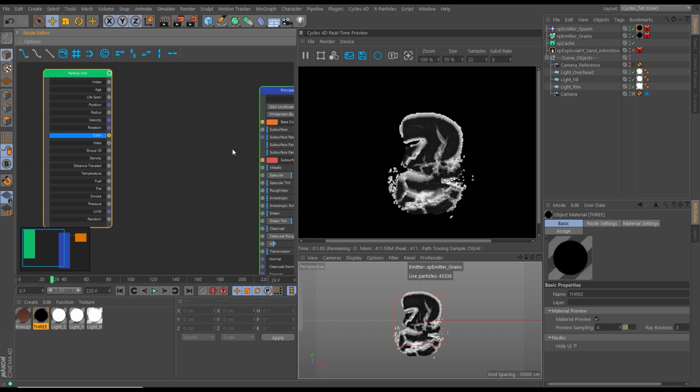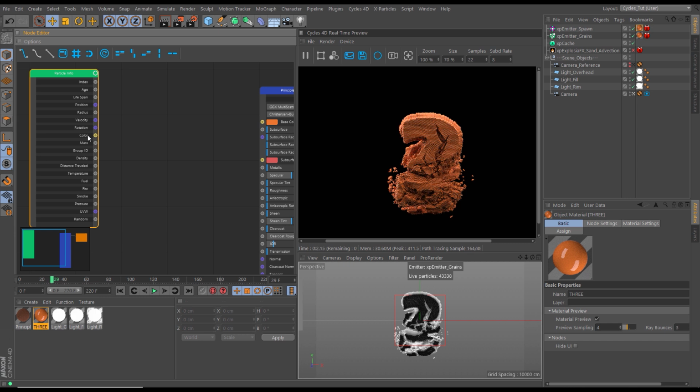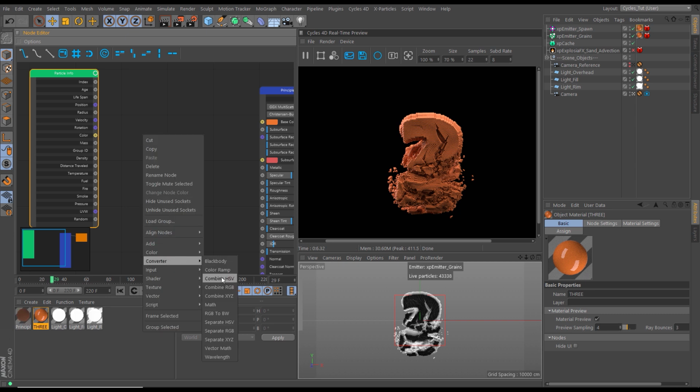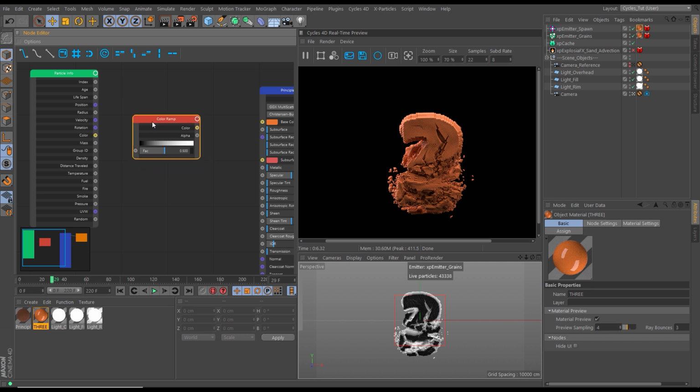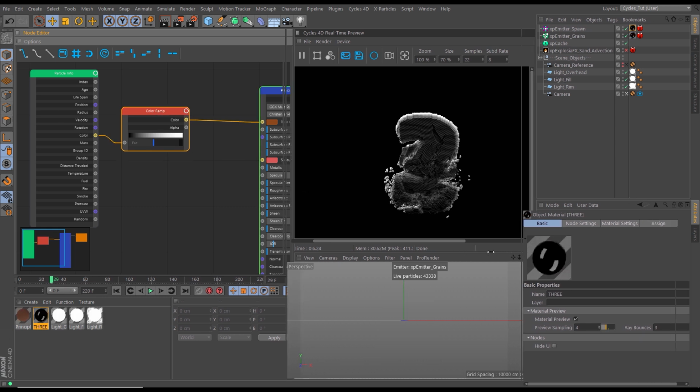So it's working. Fantastic. So now all we need to do is remap those black to white values to a color ramp. So let's right click, converter, and we want a color ramp node. Let's put the color of the particle into the factor, and then put the color of that into our principled base color. So now it's black to white. And now all we have to do is create this color ramp. Let's give ourselves a little bit of room here.